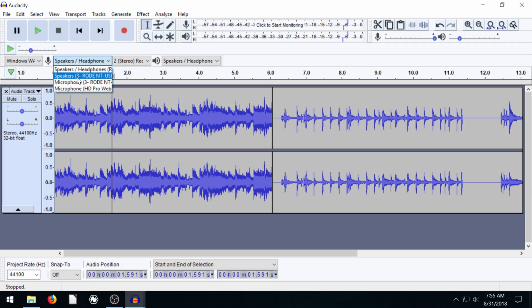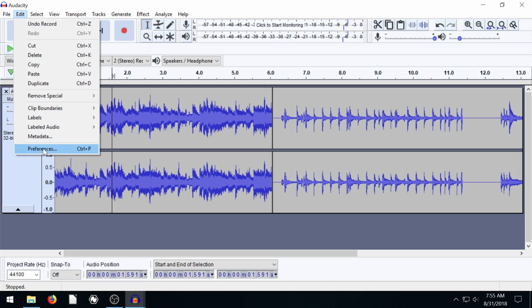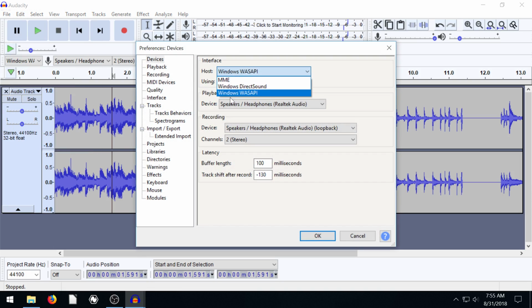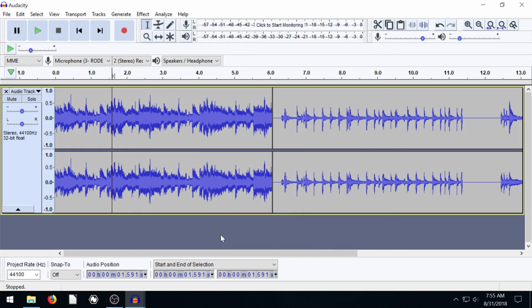And so just make sure you can change this. And if you don't have an option to record from your speakers or your headphone, or sometimes it's called the name of your audio interface, then just go to Edit, Preferences, and you might need to change your host to something different. And on Linux and Mac, I think on Linux you can just do it by default, depending on what distribution you're using. On Mac, I'm not exactly sure. But I'm going to change mine back here. But yeah, that's how you do it.